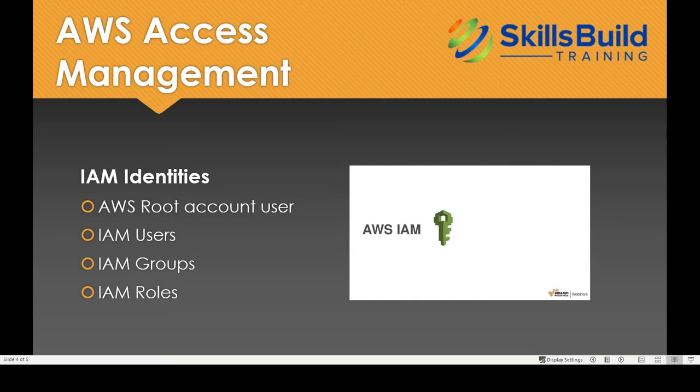Next we have the IAM group. An IAM group is a collection of IAM users, and you can use groups to specify permissions for a collection of users, which can make those permissions easier to manage for those users. For example, you could have a group called admins and give that group the types of permissions that administrators typically need. Any user in that group automatically has the permissions that are assigned to the group.